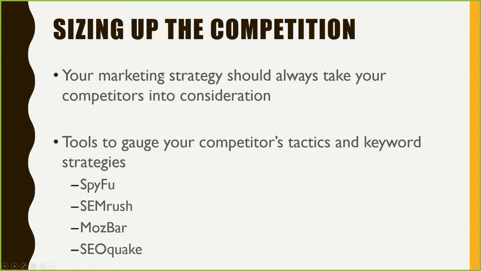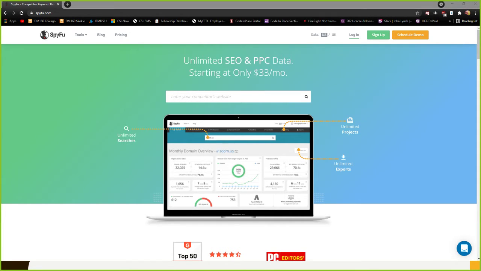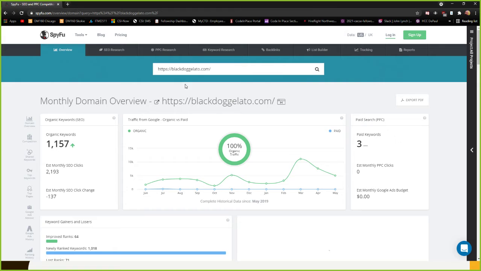Great. And now here's a little interesting thing we could do as well. We can try to gauge our competitors' tactics and keyword strategies by using some of these websites here. So SpyFu is a competition tool, and of course, you would have to pay for this one as well. But I wonder if we can get an example. Let me go to Black Dog Gelato again, and let's see if I can type these guys in.